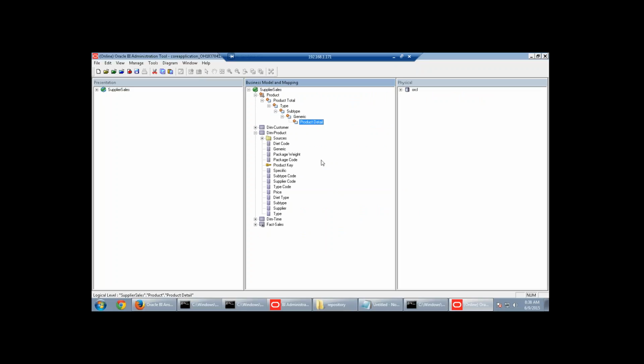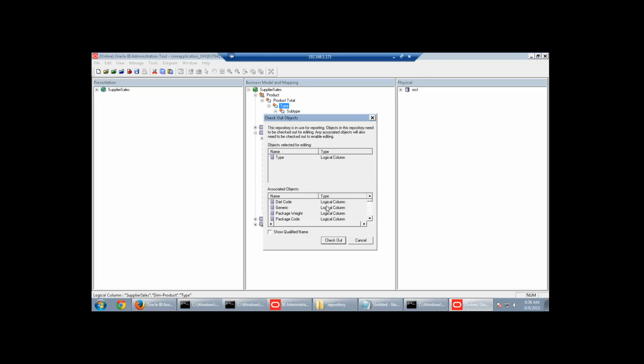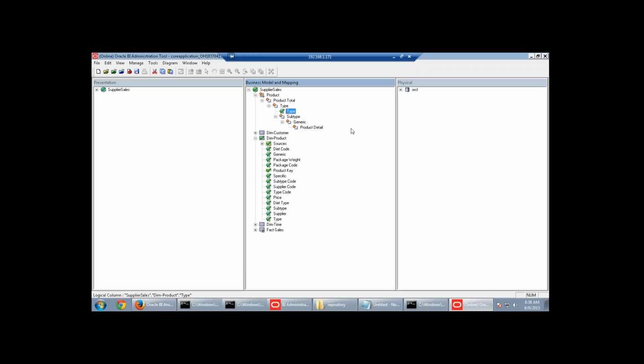Okay. So now let me pull type. Now I told you at least each level in your hierarchy should be mapped to a column, should be associated with a column, and product total can be left blank. This is a grand total level. Now just observe. How to associate a column to a particular level is just drag and drop this type here. Check out. So do you have type at this level now? And even type code also you can do that.